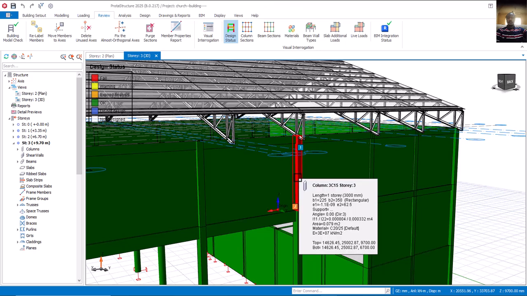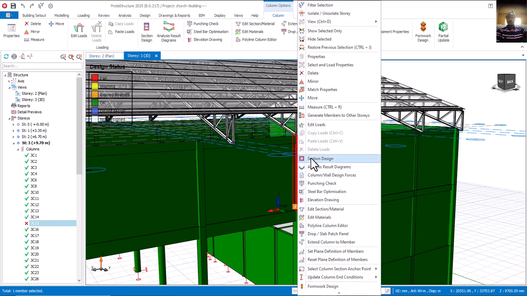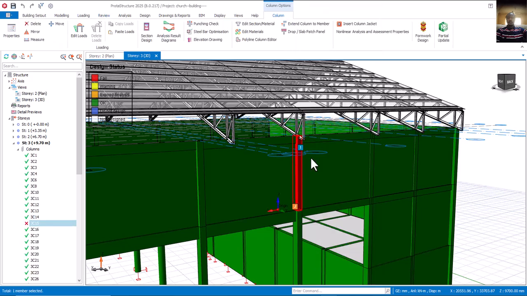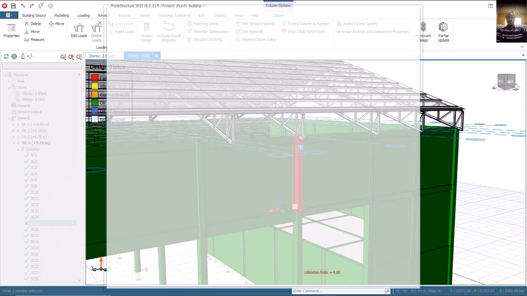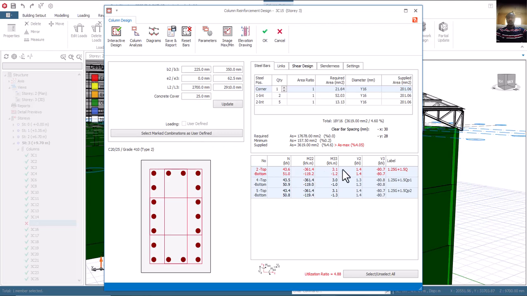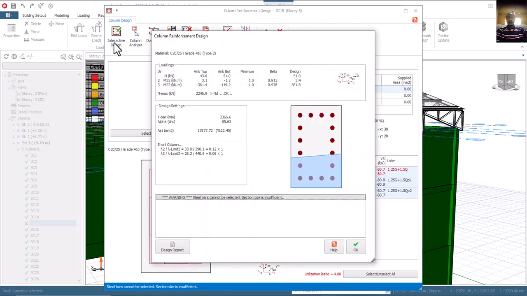Is that okay? So click on it, right click, then come to section design. Let's wait for it to come up. Okay, so you can see what we are having. The load there is actually much. So this and this one, I'm coming to interactive design. Okay, warning: steel bar cannot be selected.